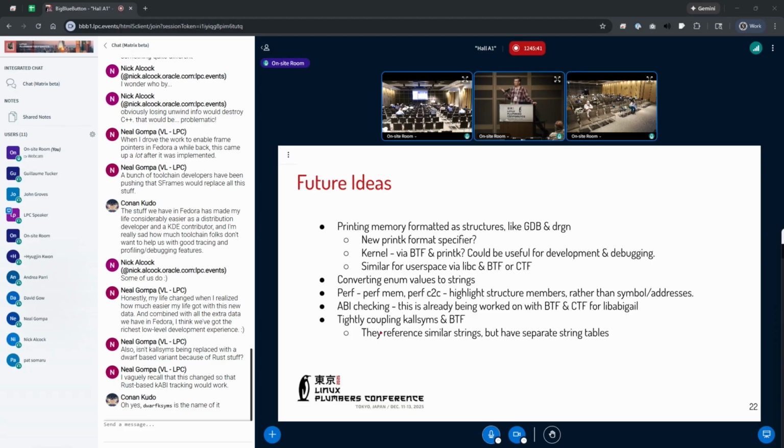ABI checking is an area where CTF and BTF are already getting used in libabigail, I believe. And I think there are probably other options that I'd love to open the floor to discussion or questions. The only other thing that I had here was the idea that BTF and kallsyms are actually sharing a lot of the same data. So in terms of string tables, given that these are sharing a lot of the same information, we could probably combine them in some interesting ways too, to further compact the formats.